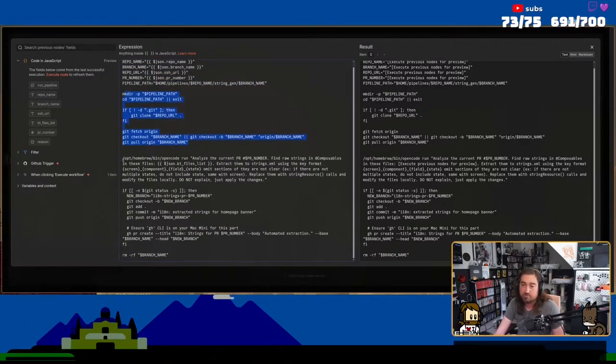and then it checks out that branch, pulls the code, and then here's the fun bit. What it does is it takes this prompt, which I've written, which I still need to configure a little bit more, where it basically says analyze the current PR, and I give it the PR number just for more context, find the raw strings and composables in these files, because I'll be able to find the files from the previous steps, and then extract them to strings XML using specific formats.